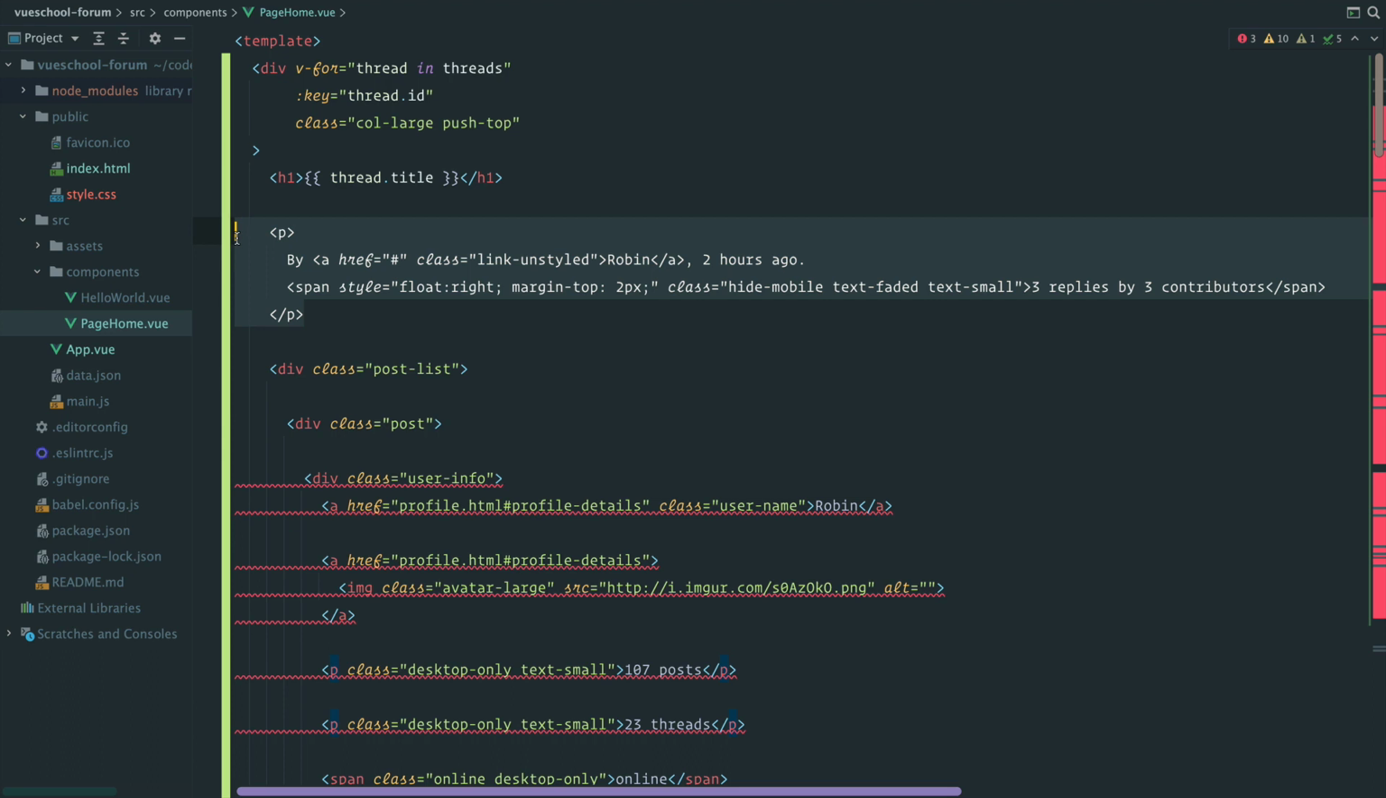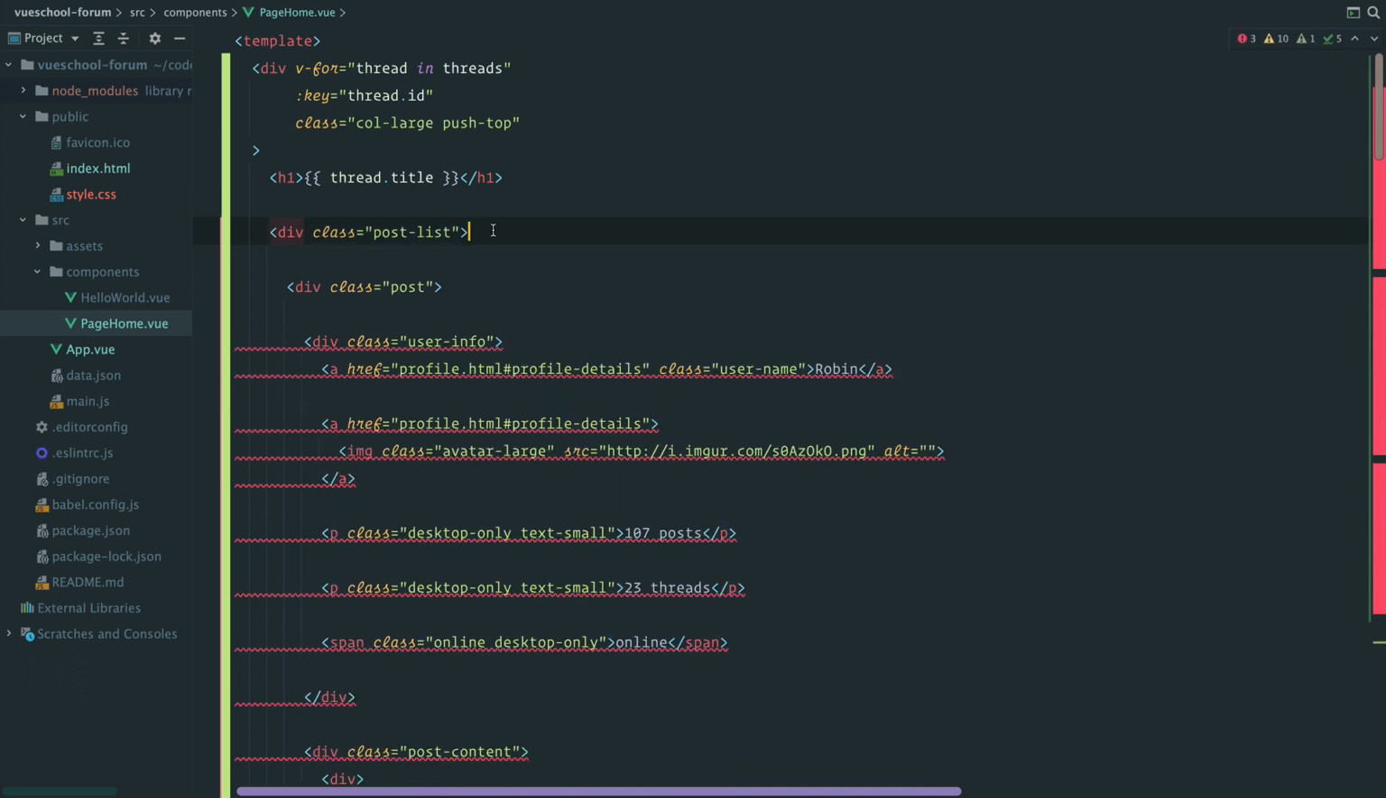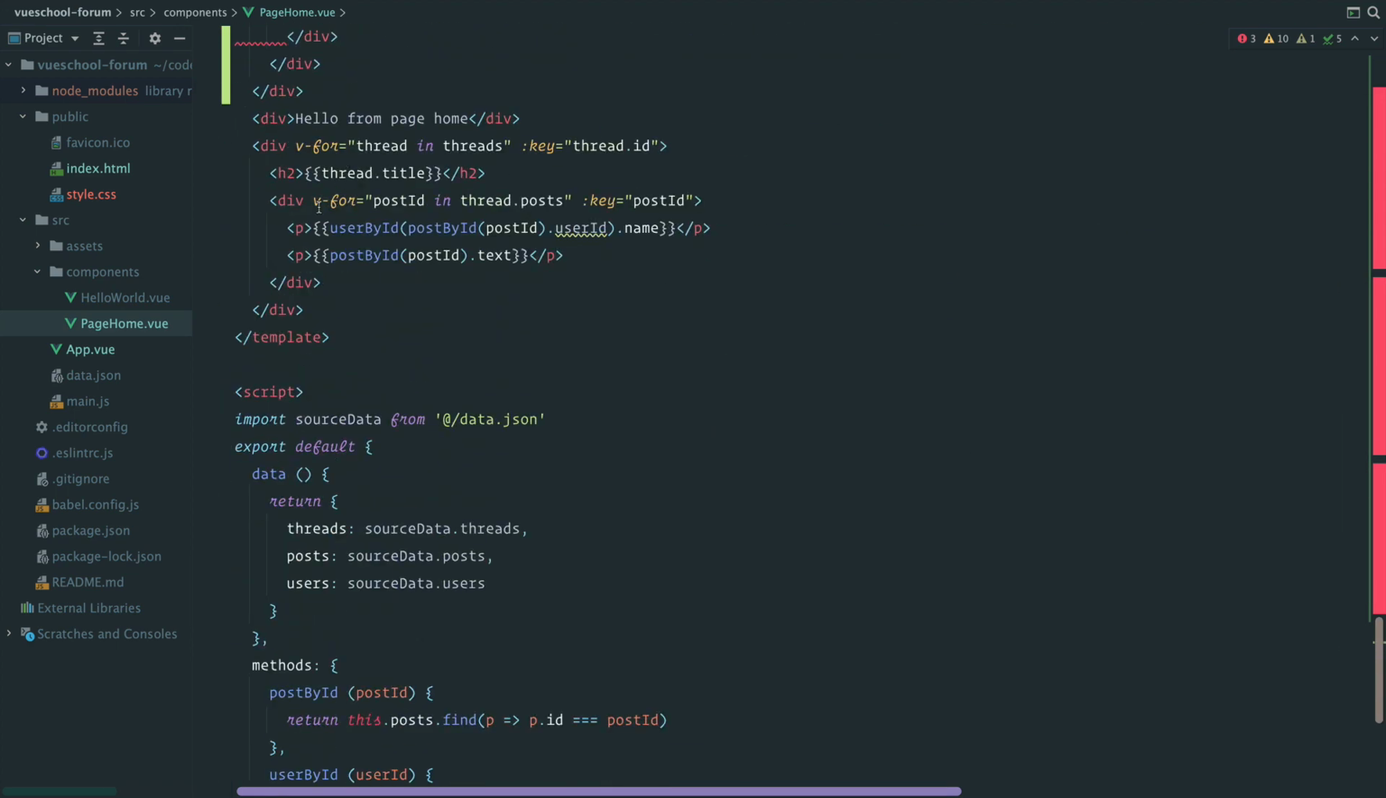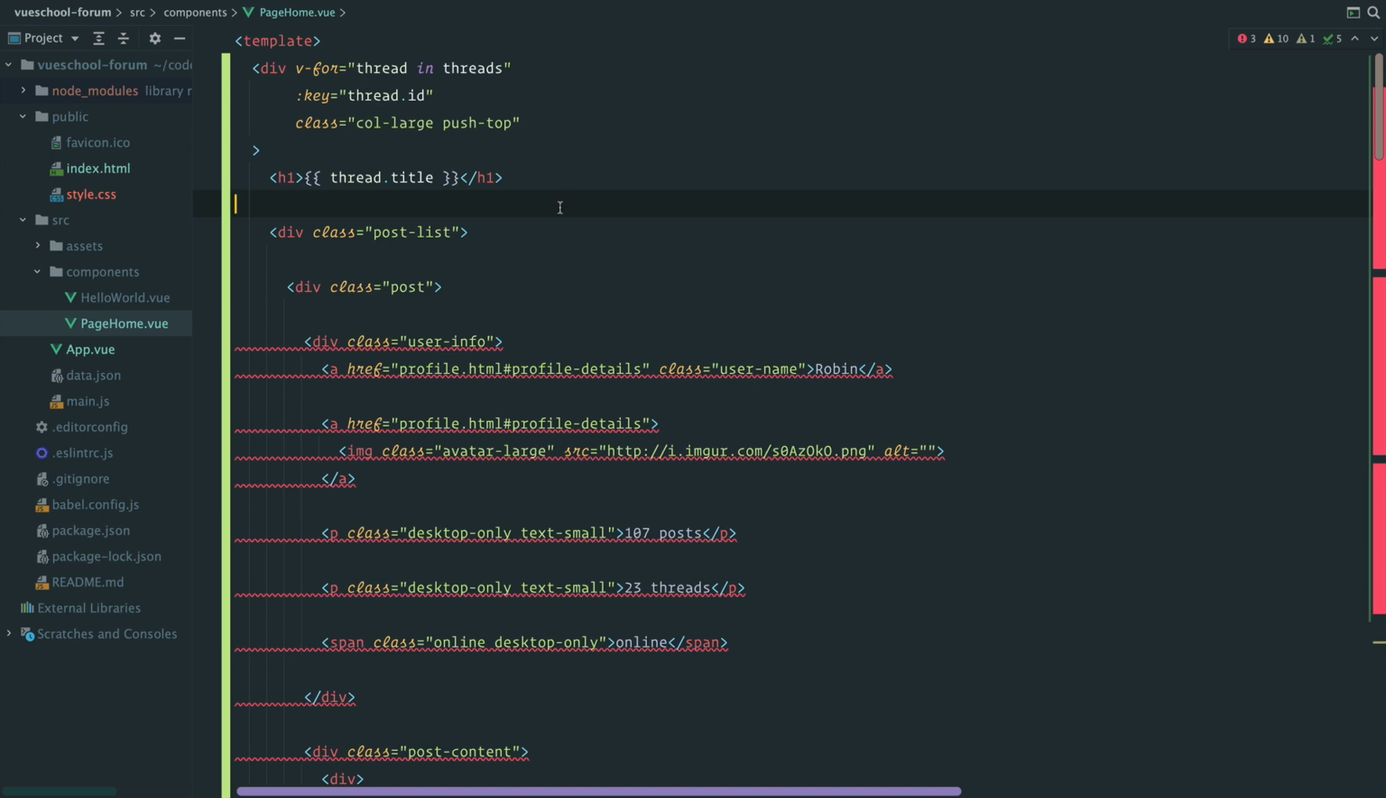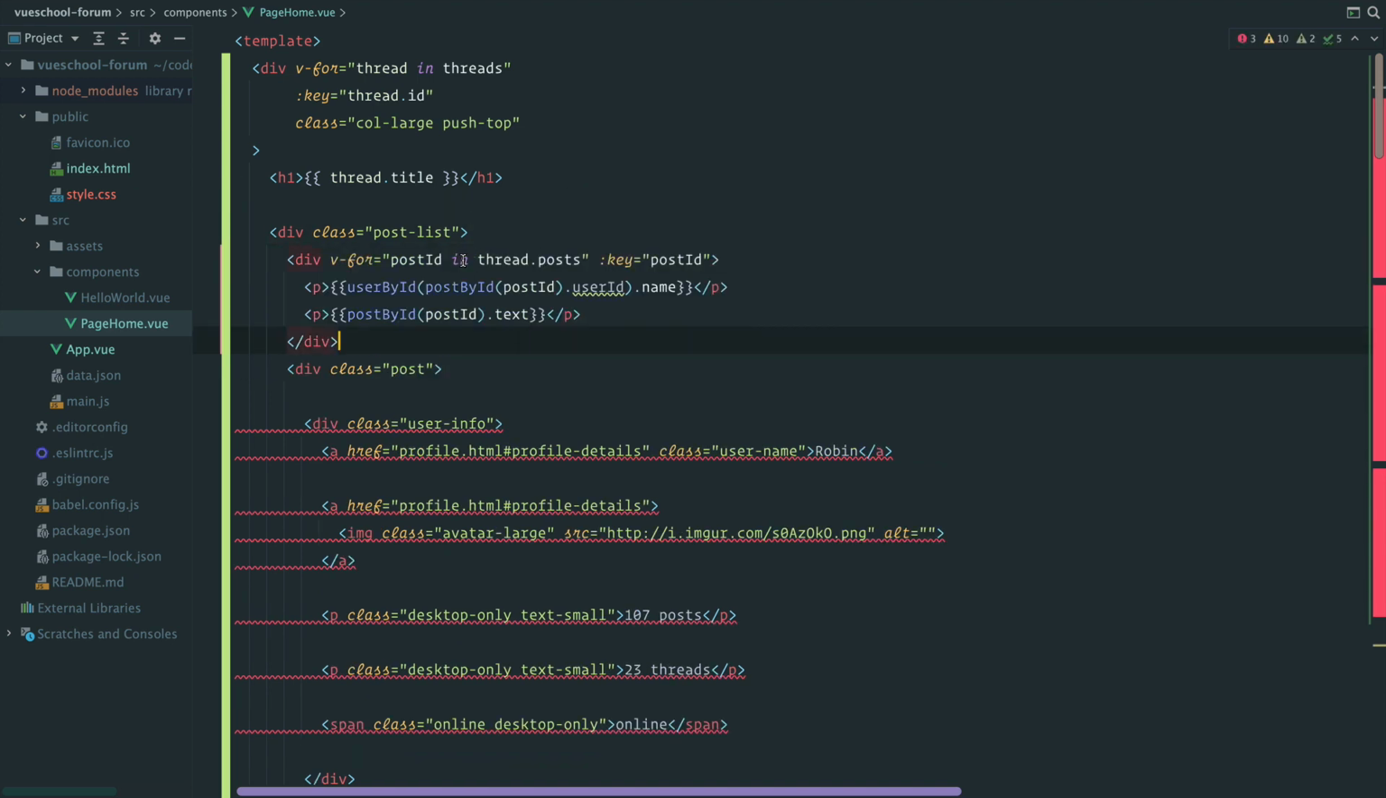Here we have some information regarding the author of the thread that we will look into later. For now, I will remove them. Here we have the post list, which is a list of all the replies of the thread. So here we will want to create one div with a class of post for each thread post. To do that, I will copy the v-for we created in our initial template. I will place it here for a bit so I can easily copy-paste the dynamic values. So here we want to create one div with a class of post for each post in the thread posts array.